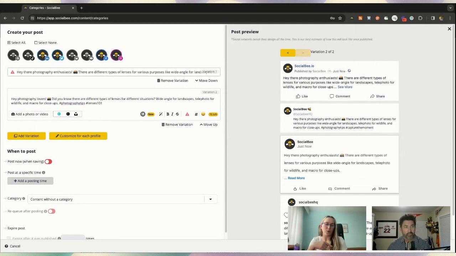So I can re-queue it with the same idea without it feeling repetitive. So the first time it goes out, variation one goes out. The second time it goes out, variation two goes out. And the third time, if there's a variation three, it goes out. If not, it loops back to variation one as well.